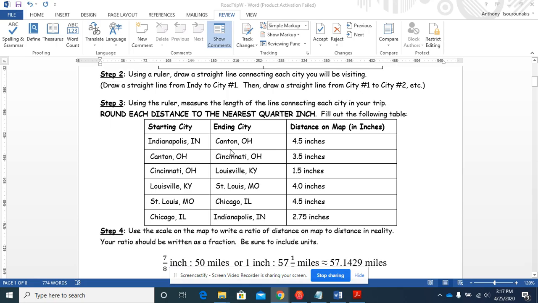So from Indianapolis to Canton, Ohio, it's 4.5 inches. From Canton, Ohio to Cincinnati, it's 3.5 inches. From Cincinnati, Ohio to Louisville, Kentucky, it's 1.5 inches. From Louisville, Kentucky to St. Louis, Missouri, it's 4 inches. From St. Louis, Missouri to Chicago, Illinois, it's 4.5 inches. And from Chicago, Illinois to Indianapolis, it's 2 3/4 inches.